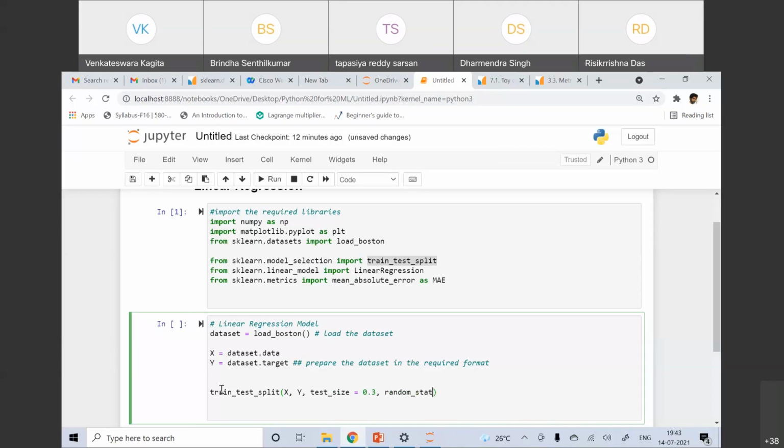So if you fix the random state, when you divide the data into training and testing, the same division will happen. The same instances will come in the training and the same instances will come in the testing. But this is not necessary, because I'm just demonstrating. I just want to fix the random state.